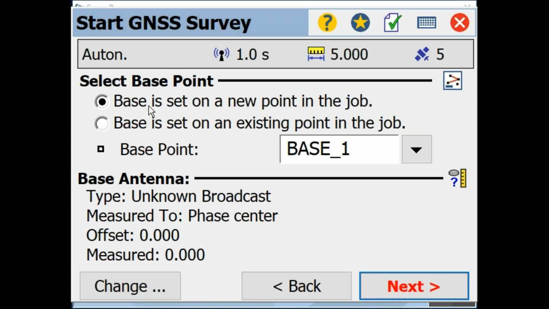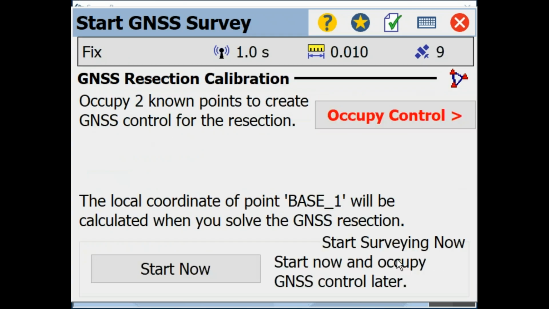And again, because this was a no projection, no datum scenario, and I put my base out anywhere, or used an NTRIP network, which was in no way tied to the original survey, I'm just going to say that this is a new point for the job. And at this point, it's now prompting me to solve the calibration.